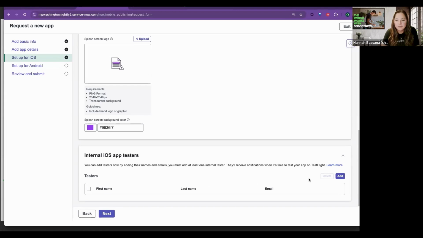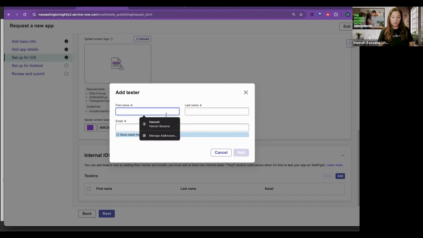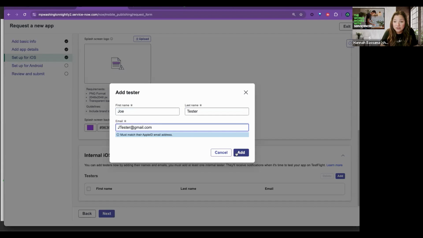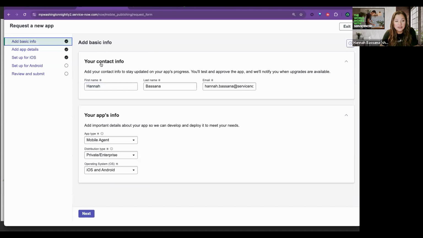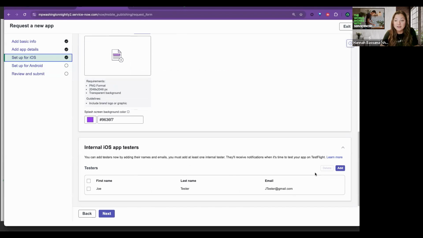So I'm going to add a tester here. Now it's really important to know that for Apple, this tester's email must be associated with an Apple ID. Now we don't have validation or anything for that. There's no way for ServiceNow to know, but you need to ensure that, and testers can also sign up after for an Apple ID account. And we say that here, this must match their Apple ID email address. So I added my Joe tester. Whoever you put in your contact info is automatically going to be a tester. So you only need to add your additional testers here.